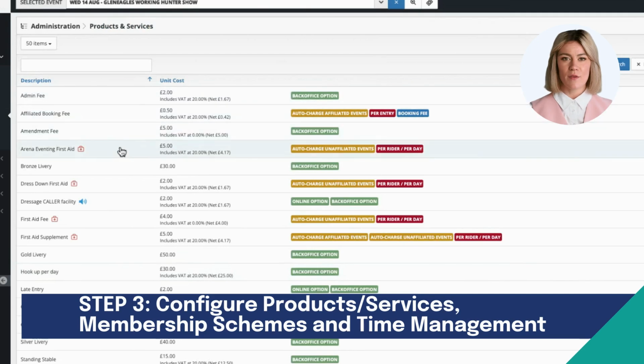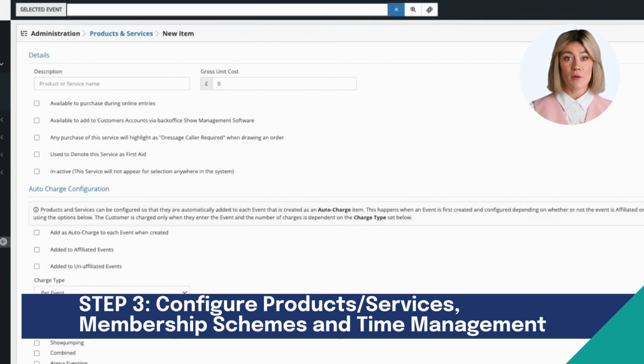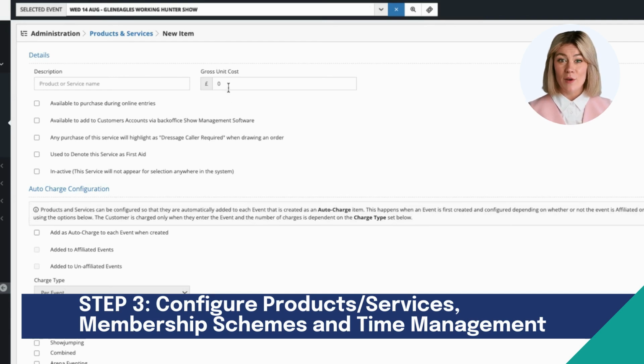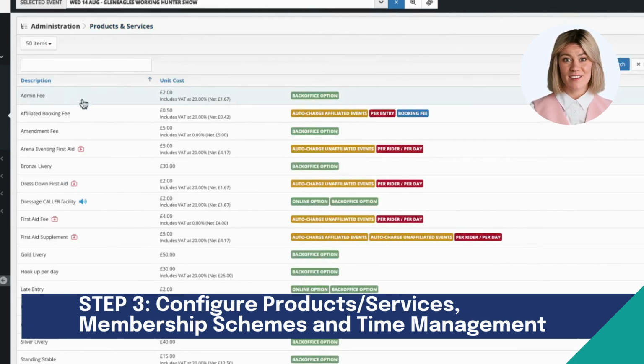The third type of product is again mandatory, and there is a system-wide default product that will be automatically configured for you for the entry booking fees. To add a new product service into the system, click on the Add Item button on the top right-hand corner. This will display a form where you can configure the product service you want to sell as required.